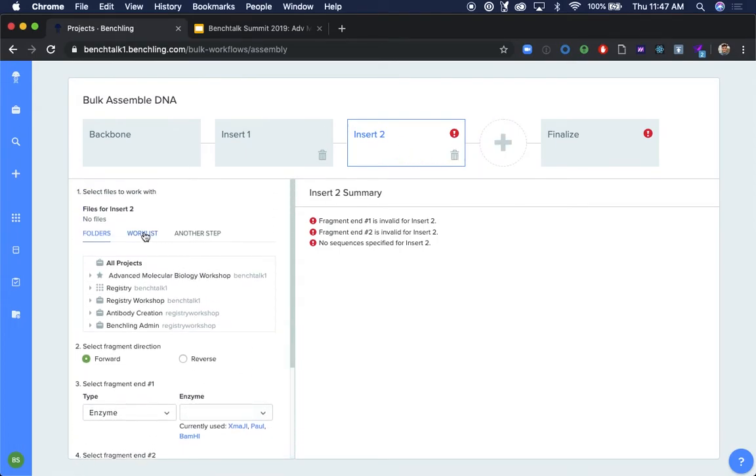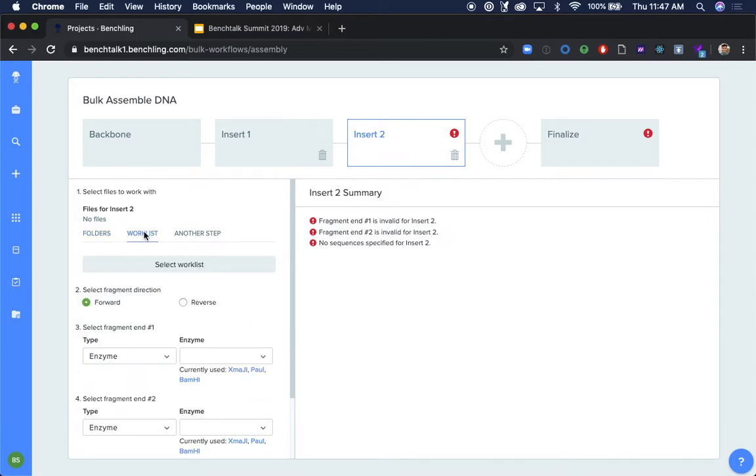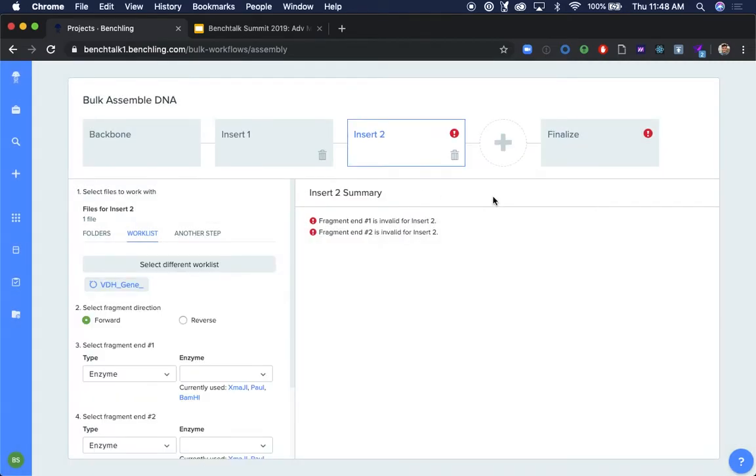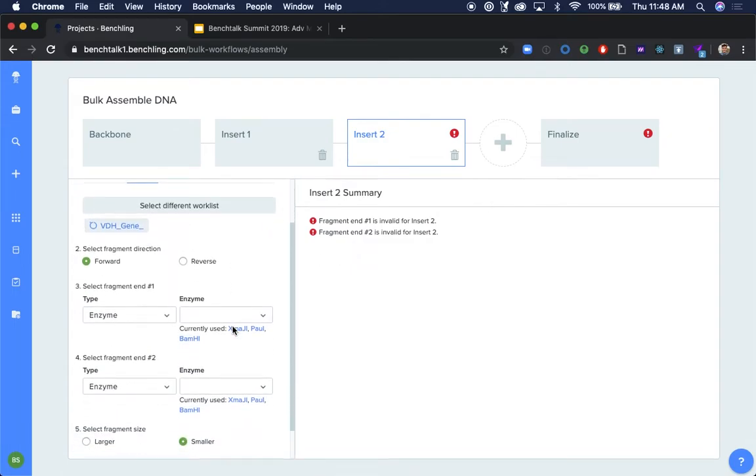What I'm going to do now is show you how to do this from a work list, right? It's actually pretty straightforward. I really like this. As someone who's been using the bulk assembly tool for some time, this is pretty exciting. When you click on the work list tab here, you'll be able to search through the work lists that you've created. In this case, I'm going to choose the work list that I just moved my vanilla dehydrogenase gene to. You'll see that that appears here.